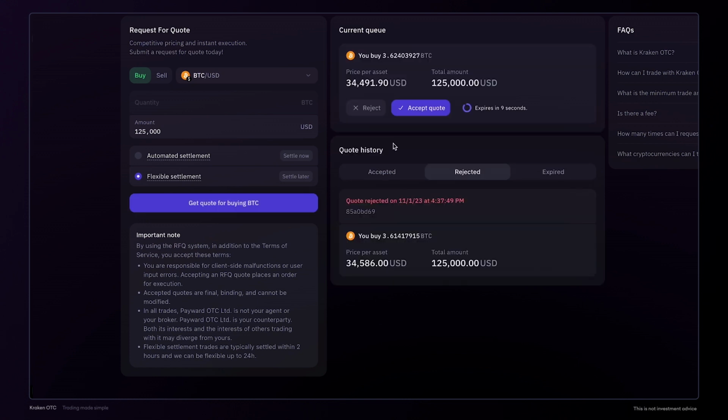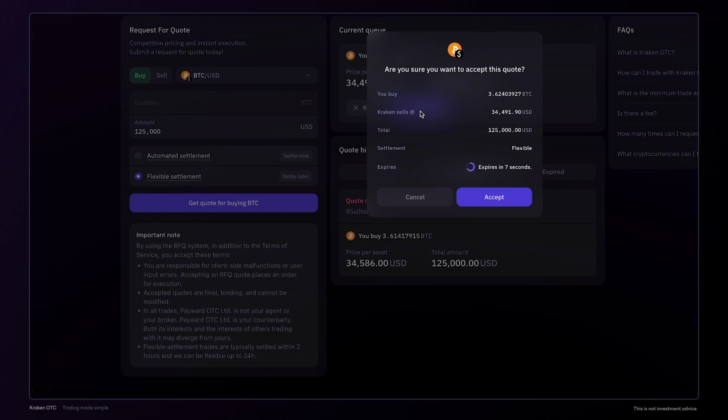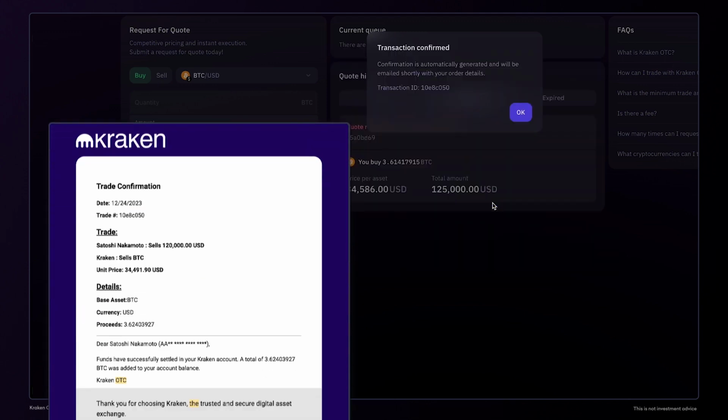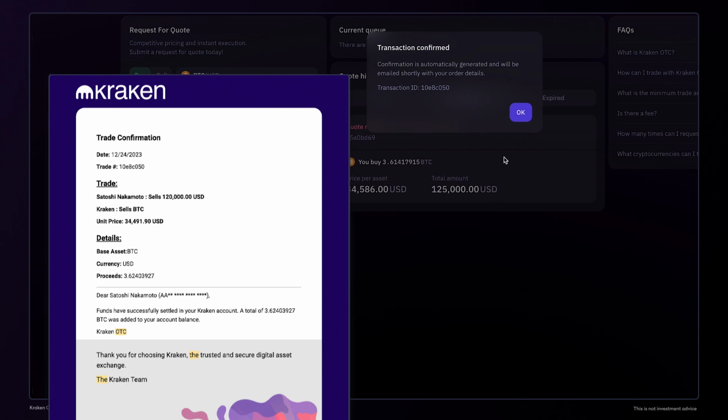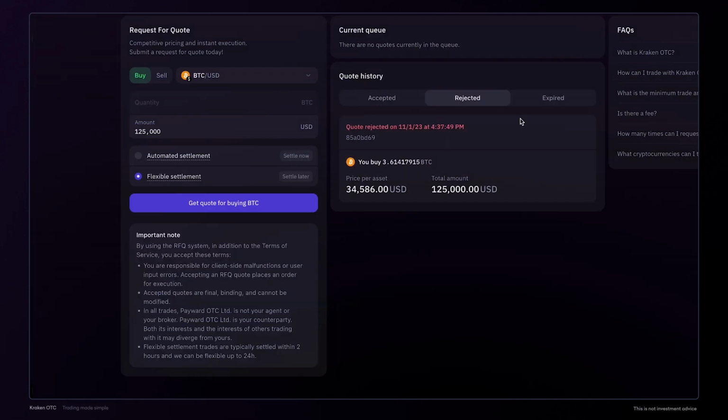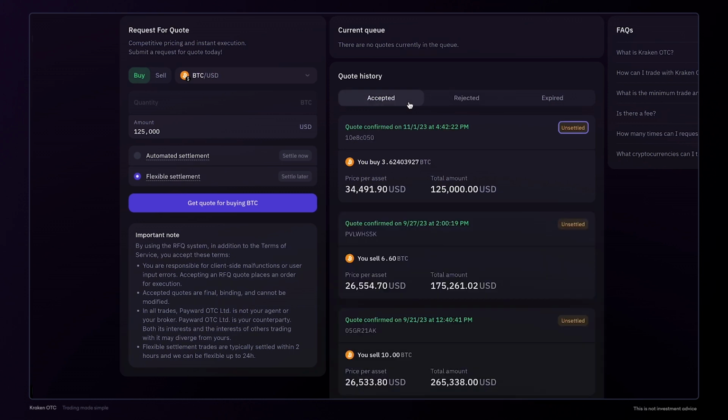After clicking accept the quote, you'll then need to confirm the details before the trade is finalized. You'll then receive an email with the confirmation of the transaction details. The quote will then appear in the accepted quote history column where you can monitor the settlement tag for confirmation.